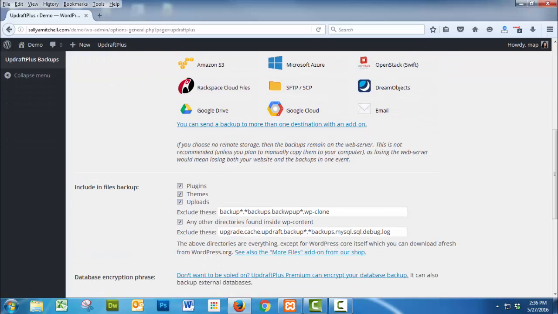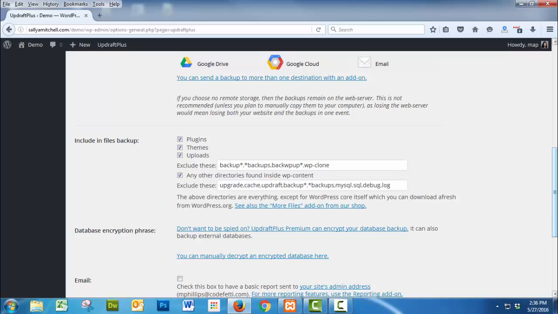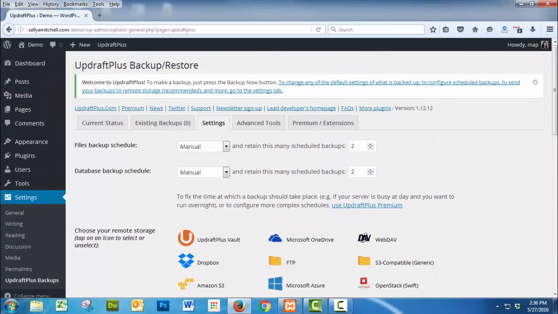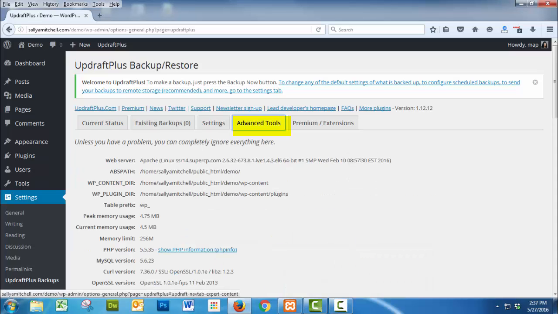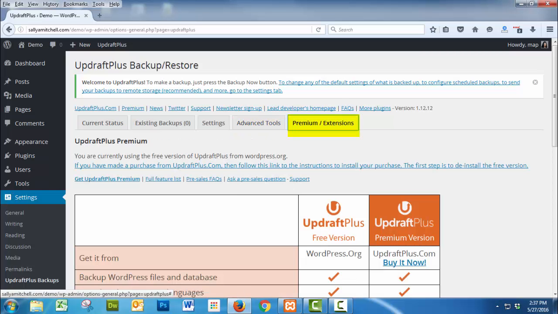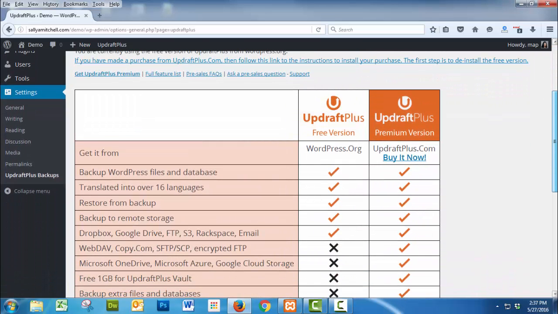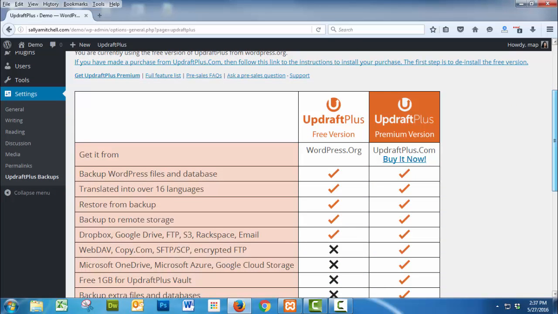Okay, let's move on. Here in the settings, you can also specify what files you want to include in the backup and whether or not you get emailed each time the backup is complete. We'll come back to these in a little bit. The advanced tools is something that I never even use, and basically are there just for debugging and troubleshooting issues. And finally, premium extensions is a list of all the options that come with the premium version of Updraft Plus.